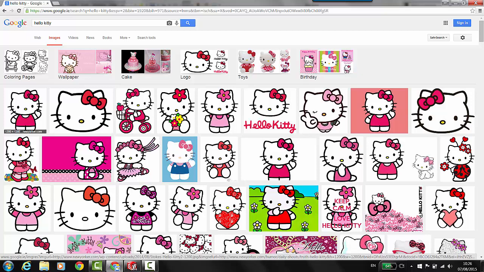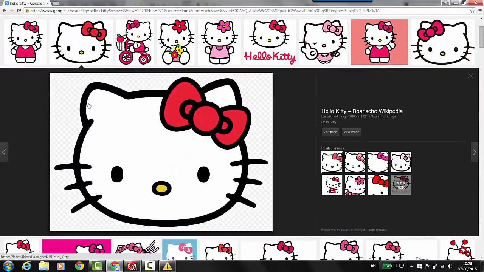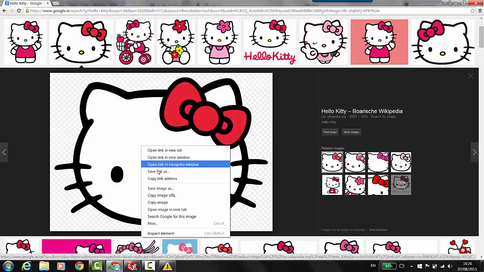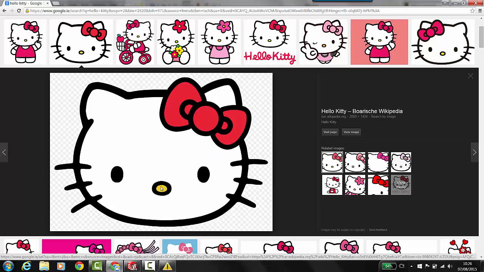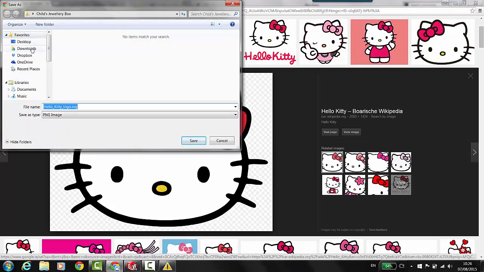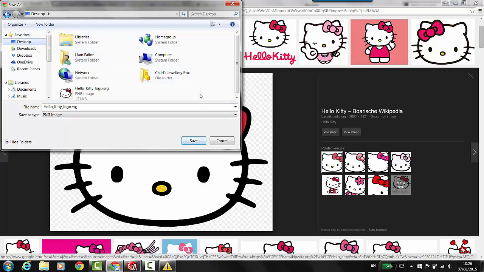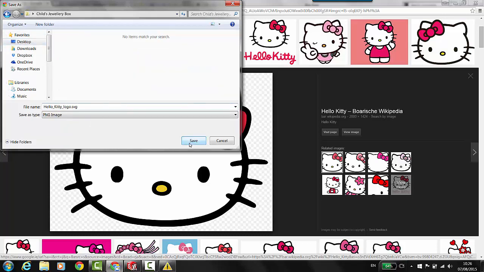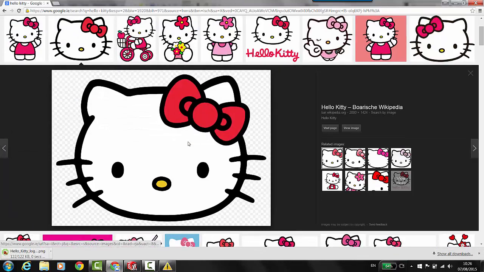I just want the face outline. So saving this image here, right click, Save As. And I'm going to save that into the same folder I have created there on the desktop. Now, it is important that that image is kept in the same folder as the parts of the jewellery box.